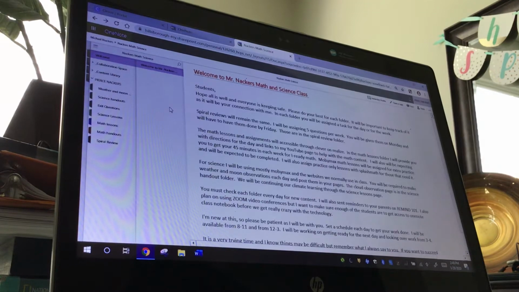So the two that I'm going to start with, the first one is going to be the math lessons, and I'm going to go through the math lessons, and then the next one I'm going to take you to the science lessons, and then I'll go through the spiral review folder. I'll take you through the exit question folder. Everything is all there for you, okay?